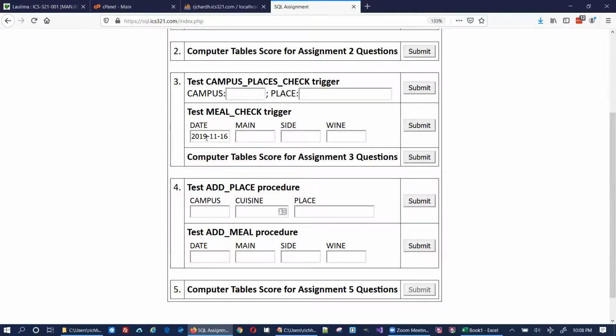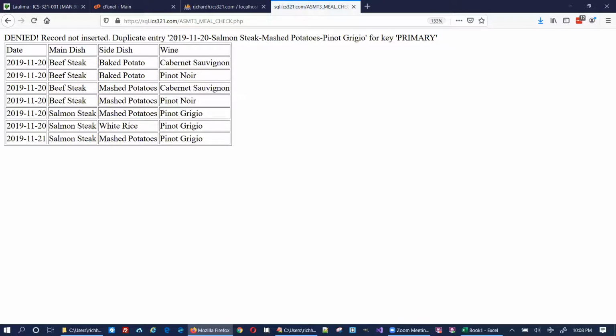We can test it using this thing here. If I try to do 2019, 11/20, which is what was before, and salmon steak, mashed potatoes, and a Pinot Grigio, it's going to say it's a duplicate entry. And oh, look, this is nice. It displays what the menu is so far.